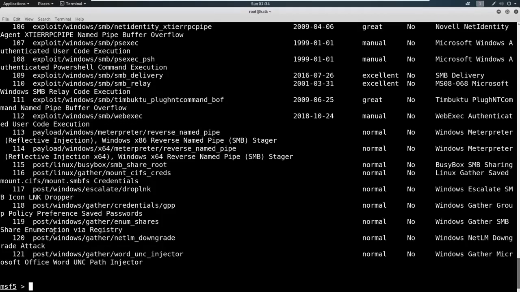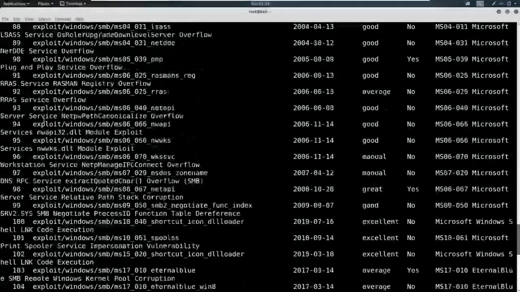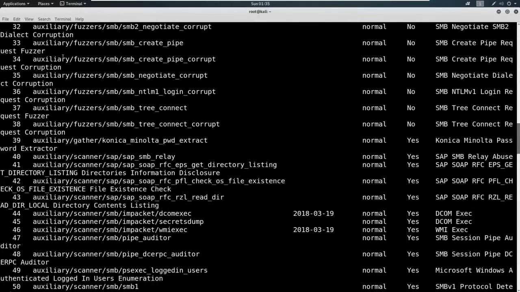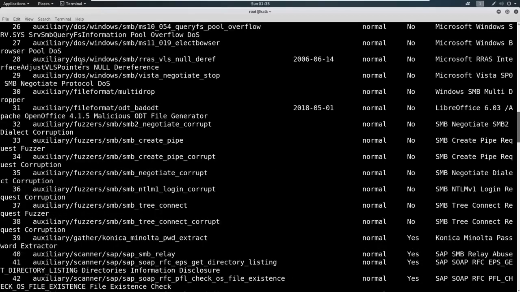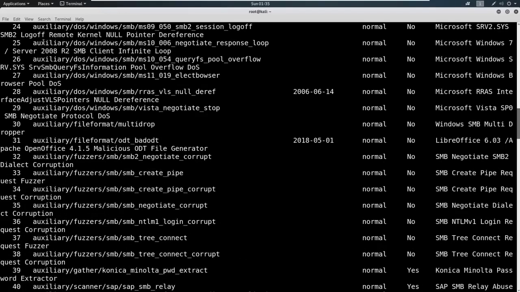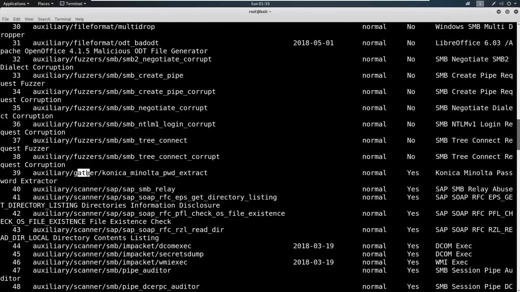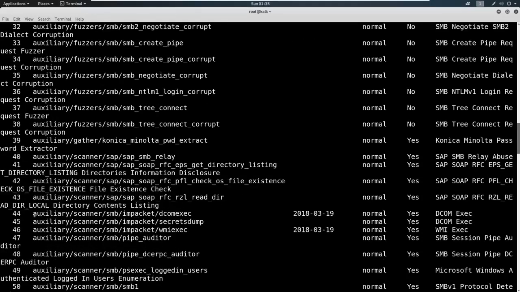Well, we know auxiliary modules are enumeration. And we can look right here in the front and see what type of module it is. So you see this is a post module, and you see we could scroll up and we're going through exploits, and then we're going to go up into auxiliary. Now, the second part of this is the type of action it's doing. So you can see auxiliary denial of service, auxiliary fuzzing, auxiliary scanning, gathering, and we're going to utilize this to our advantage. So we're going to take a look at the syntax.